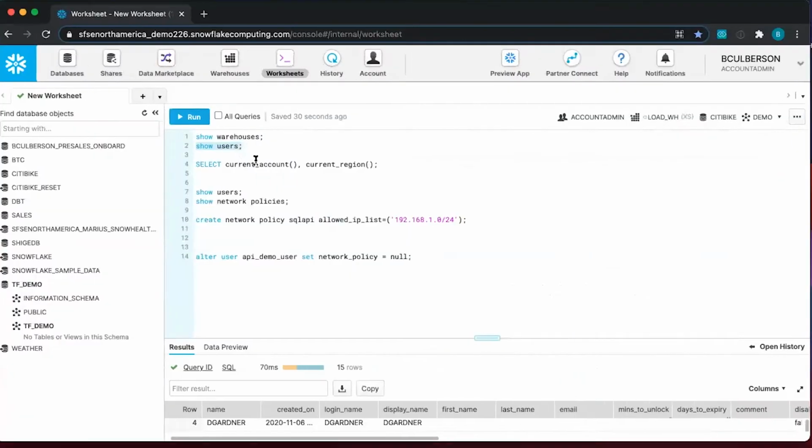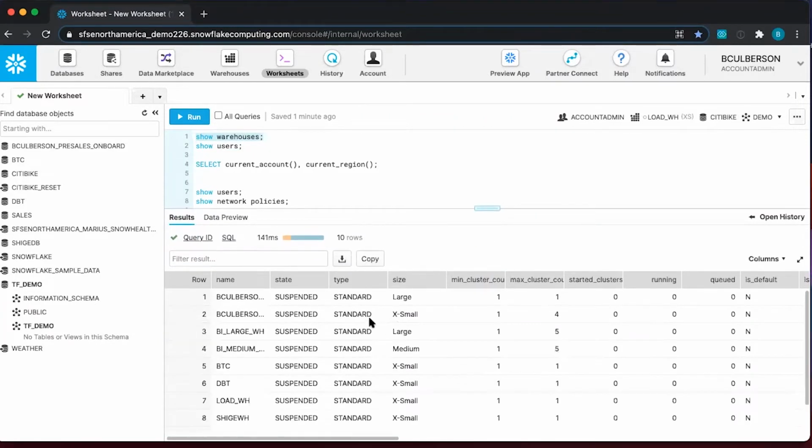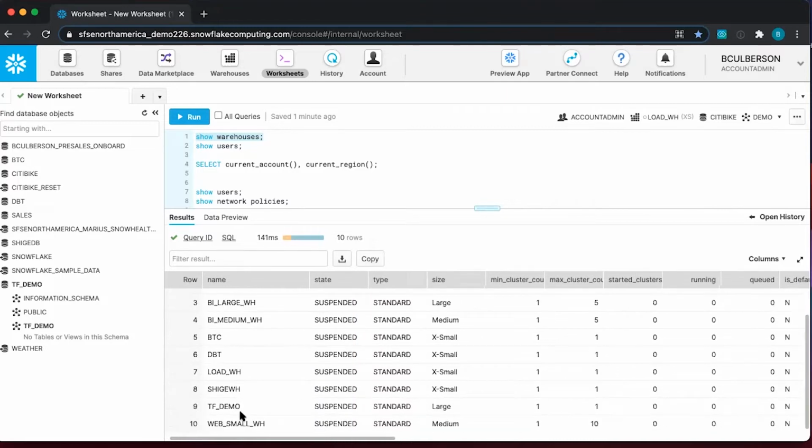If I do show warehouses again, we will see demo at large. So, in a matter of seconds, it was able to bring up that environment. I could change it at will. All that could be easily controlled in source control, which I love. So it's very, very easy to get code reviews from peers to make changes to production environments or pre-production environments.